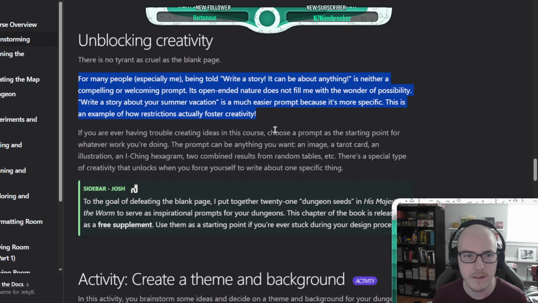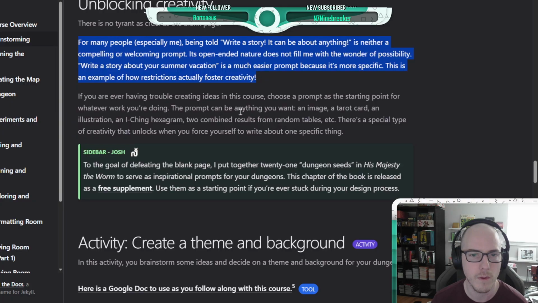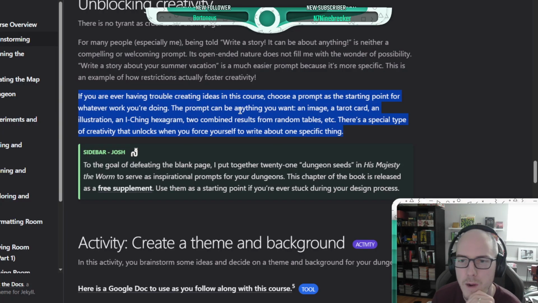Yeah, this is true. Open prompts like this are awful. If you ever have trouble creating any ideas in this course, choose a prompt as the starting point for whatever work you're doing. The prompt could be anything you want. There's a special type of creativity that allows you to force yourself to write about one specific thing.